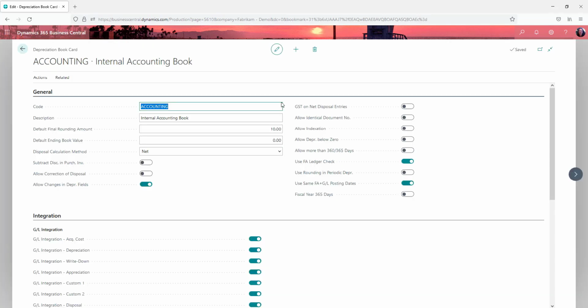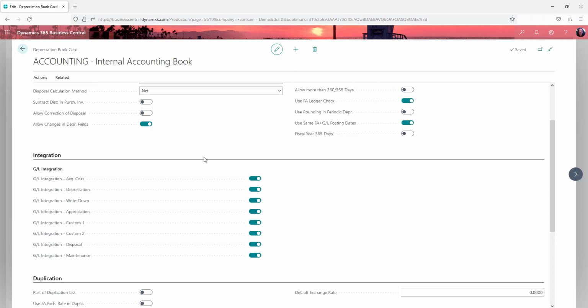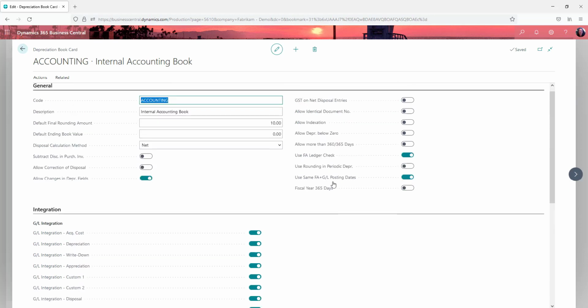So let's have a look at the difference. In your accounting book, one of the key things to be aware of is this integration. This GL integration is saying which of these books you are actually going to post all of the transactions to, to hit your general ledger and therefore impact your internal financial reporting. The integration should only ever be activated on a single book inside Business Central.